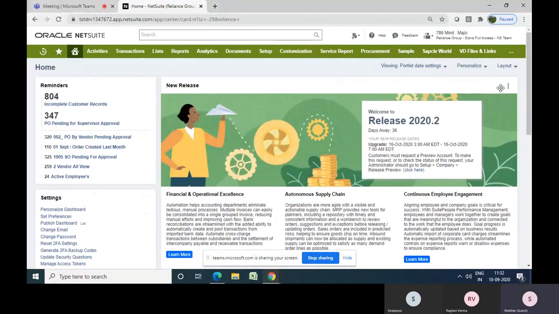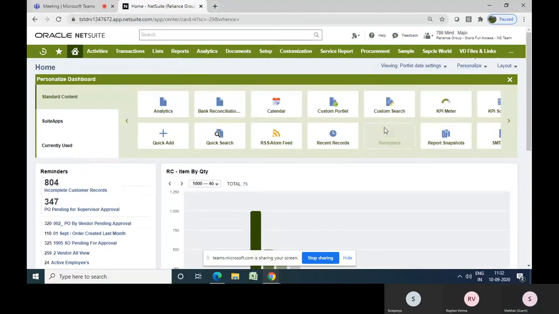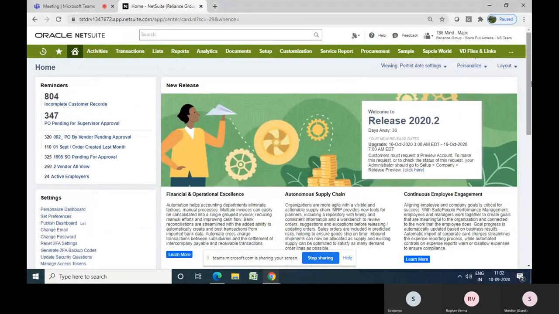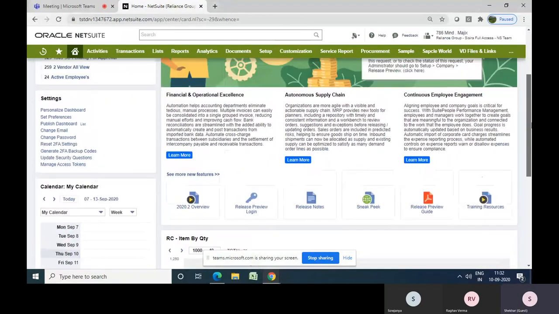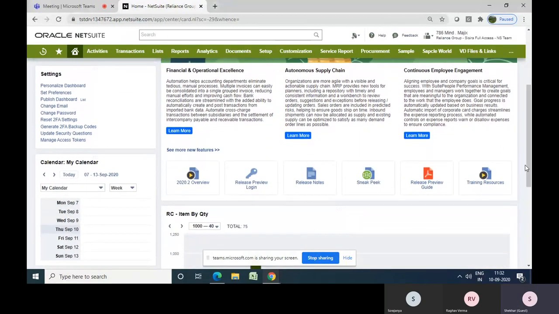Let's say if this is not visible, then you can search over there. I'll say remove, personalize. Now you can search for release preview, new release. Click on this one. Okay, you got it. So here you can see, welcome to release 2020.2, and here you'll be getting all the details. The update will be happening on 16th October 2020, next month. What time and all you can see, and what's going to change. All the information you'll be getting here.